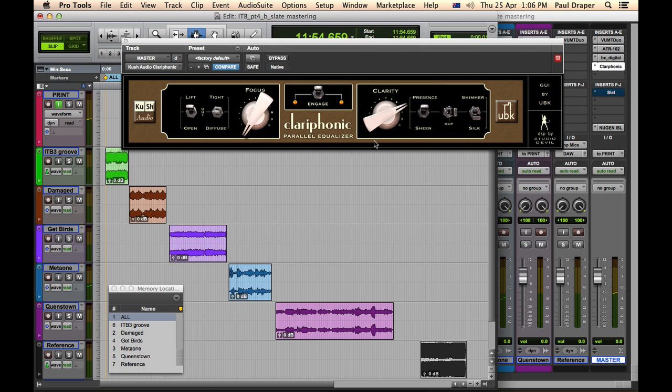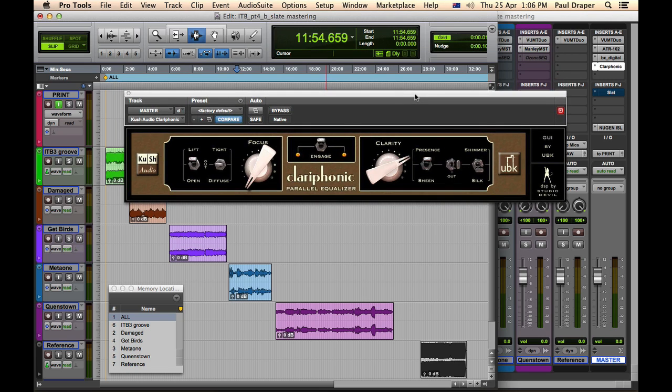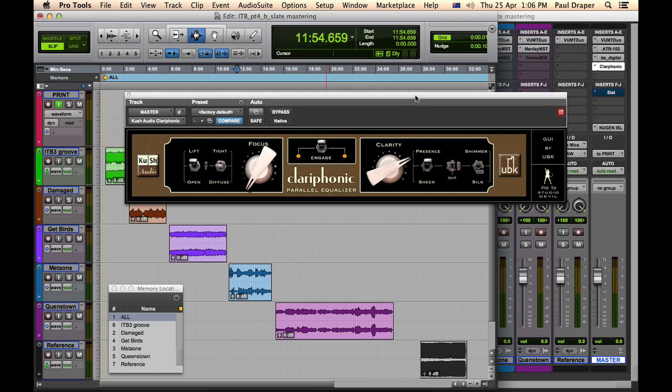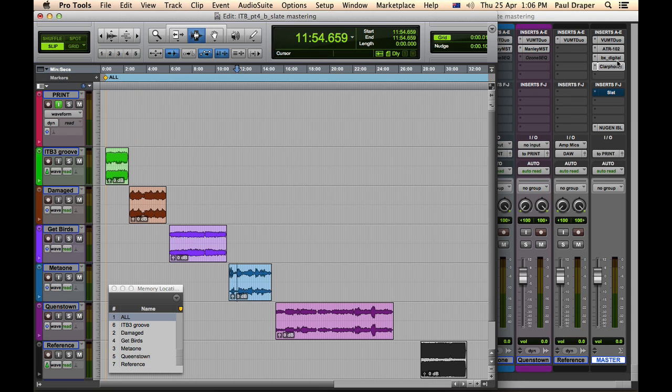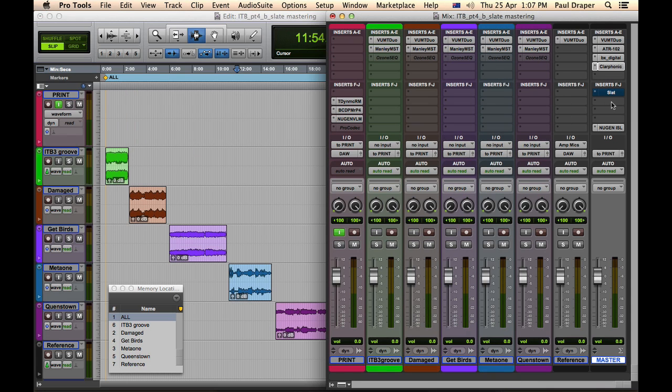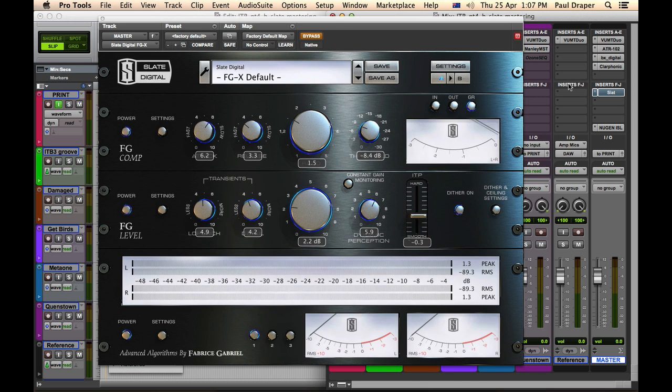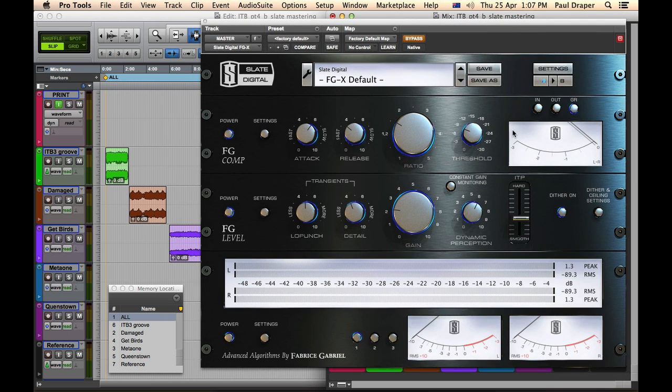Okay, that should give you a bit of an idea what that does. Made by Kush Audio, nice piece of kit. Or you might have another favourite EQ that gives you some nice top end, just for that bit of extra air up the top. And then of course the last thing in the chain, well actually the second last thing in the chain to be truthful, but generally the last thing in the chain, is a mastering limiter.